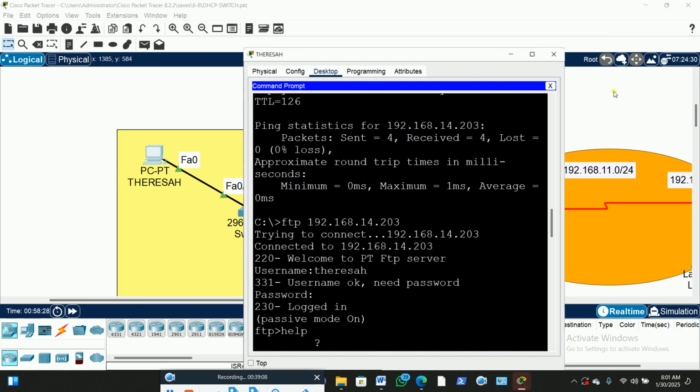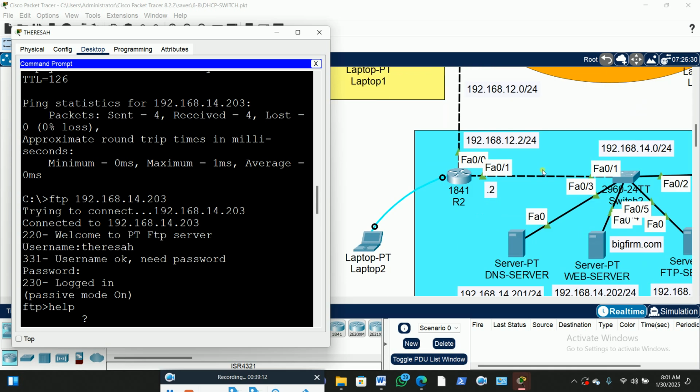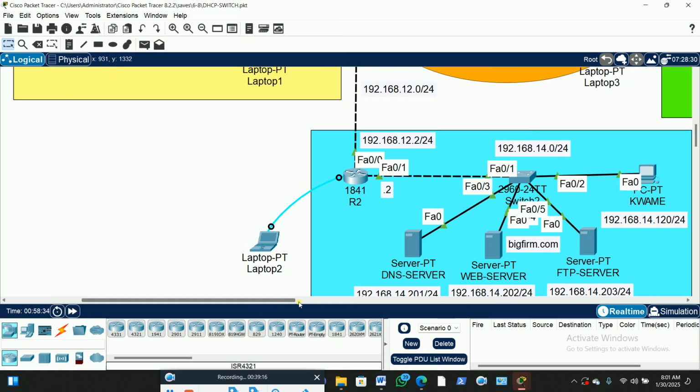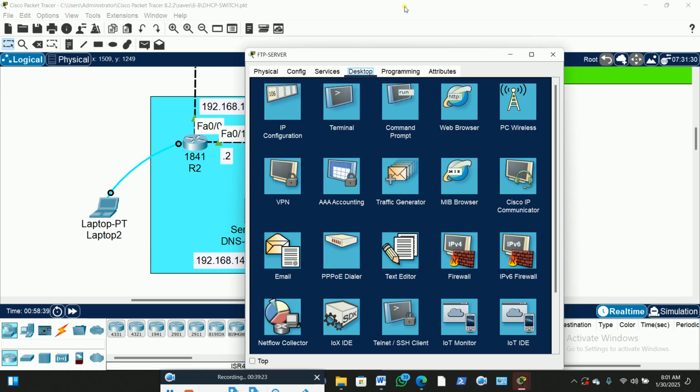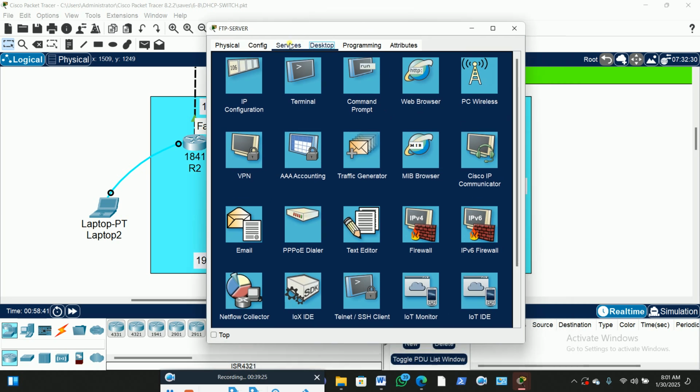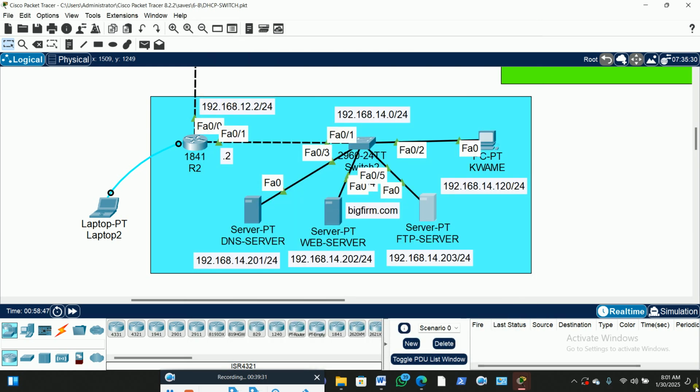Let's go and check those files. Let's go down. Let's come to the FTP server. This one. Click on it. Double click on it or click on it. Go to services. Hey, am I going fast? Okay, let me close it and we'll do it again.